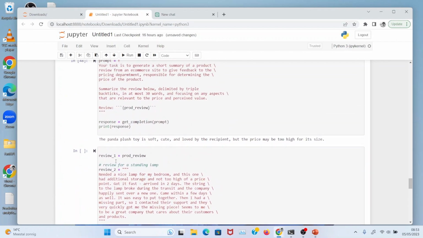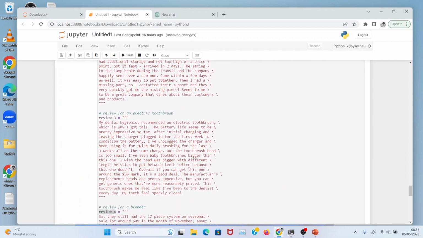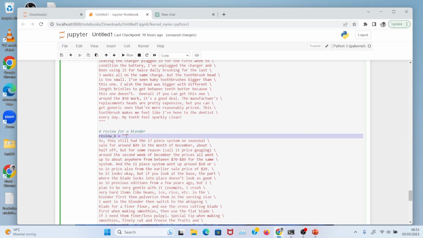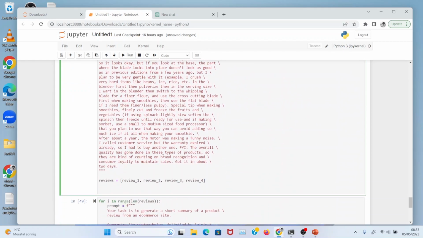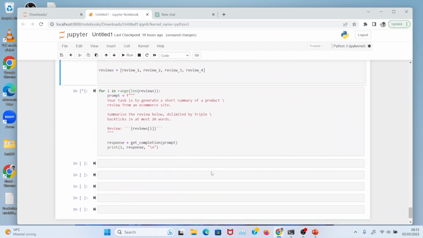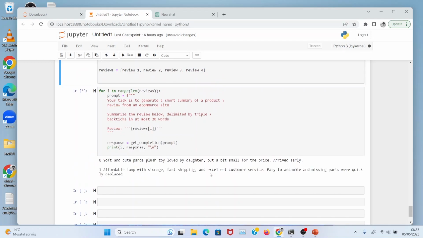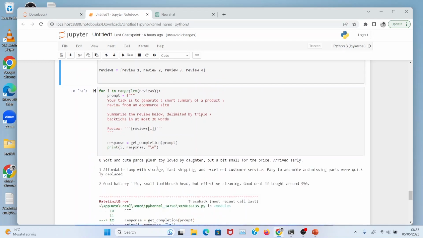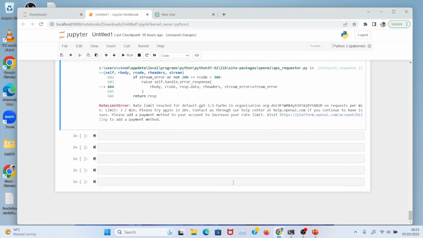Okay, so again I forgot to run this cell, because you need to run that so that review 4, 3 and 2 are assigned as variables. So let me run this again. Okay, so it's generating now. Because we are talking about a for loop and an array, it starts with 0, that's why you see 0. Okay, there is an error. It says rate limit reached for default, 3. Please try again in 20 seconds.